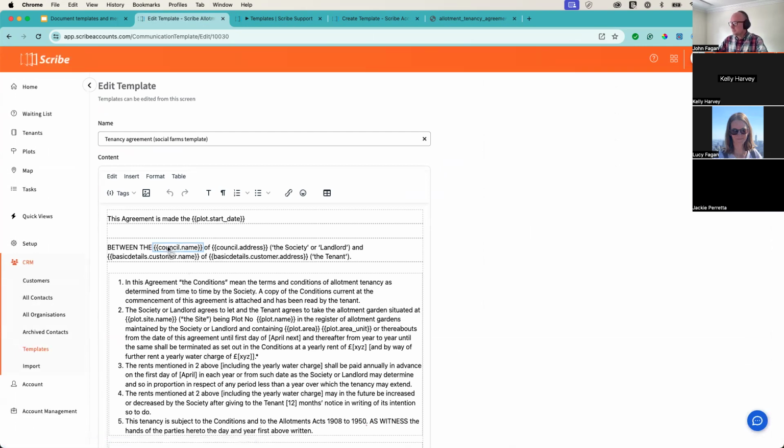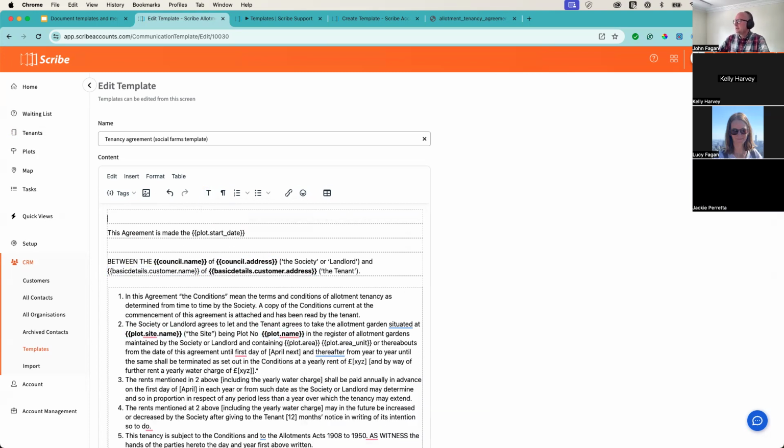So I'll make that bold. I'm just doing Control B, or I can hit, where's bold on here? There we go. Not working out as we go. Control B is much easier. Maybe I'll make it tenancy agreement. Put there, council name, tenancy agreement. Make that better.